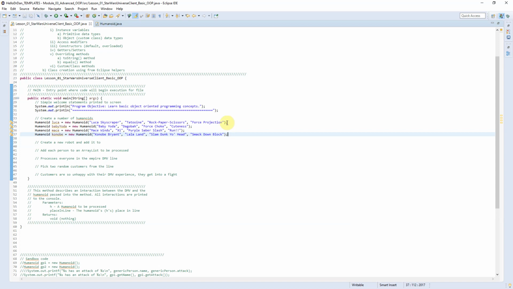Perfect. All right, so we've got a few people in our humanoids. We have not dealt with this robot yet, the droid, so we'll leave that for a little bit later. But now I want to basically add each person to an array list.